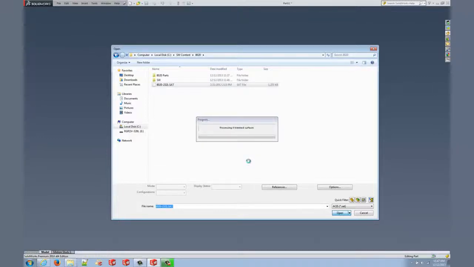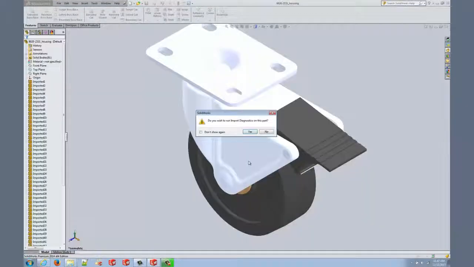Now SolidWorks will go through and parse the file, look for geometry that it can import. It's going to try and create surfaces and solid bodies from that data inside the file. We'll let it finish doing that here. Okay, so depending on the quality of the original model, there may be some errors that come across in the geometry. SolidWorks automatically runs import diagnostics if it finds anything that is in question.